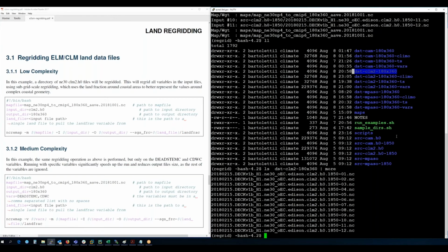You'll notice that there's nothing in the name of the files to indicate that they've been regridded to 18360. In fact, the names are identical to the inputs. There's no renaming done. So if you were to do this in the same directory as the source, you would end up clobbering your source.